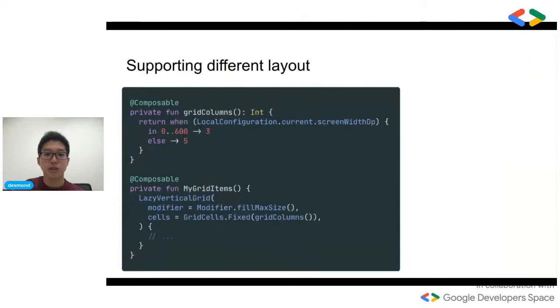We can also react to configuration changes, not just for layouts, but also for values. So we can use the screen width of the configuration to determine the number of columns for our grid view, for example. And if the user resizes the app or does anything which changes the width of the window of the app, the number of columns can be updated automatically when recomposition happens.